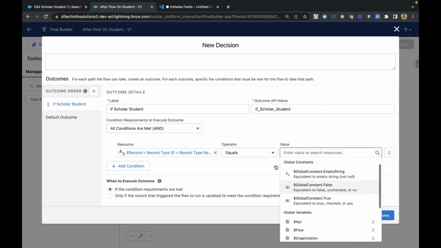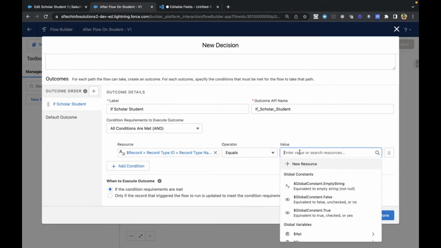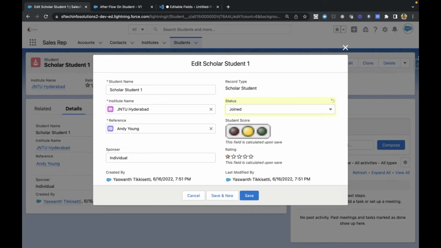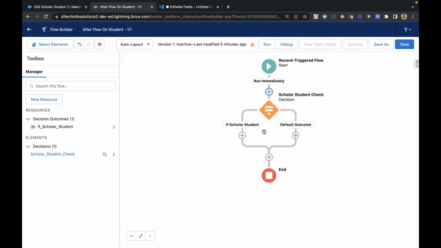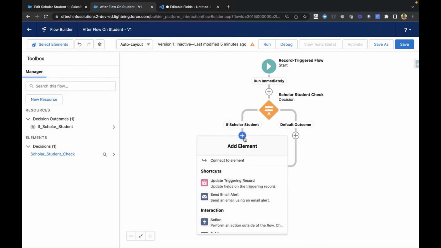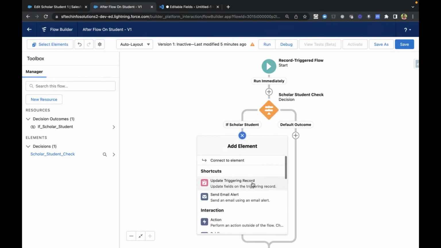Okay. So dollar record dot record type, right? Record type dot developer name equals. So I closed it off. I think it's scholar. Let me check, the record type is scholar student. It should be scholar underscore student. I can define this. Okay. So scholar student, I click on that. Done. So my condition is if scholar student, do the action.